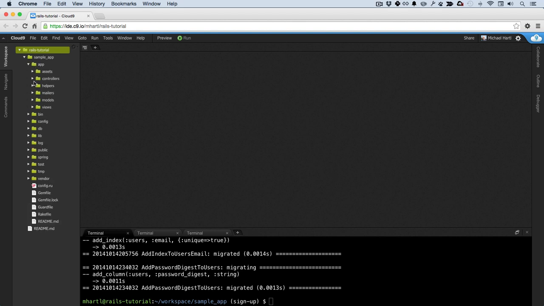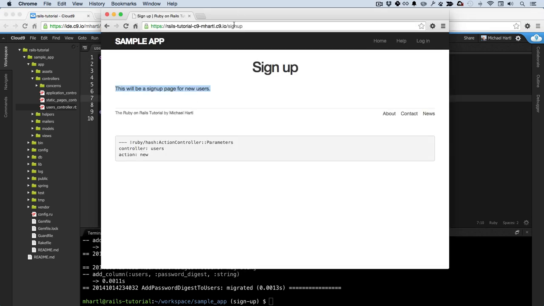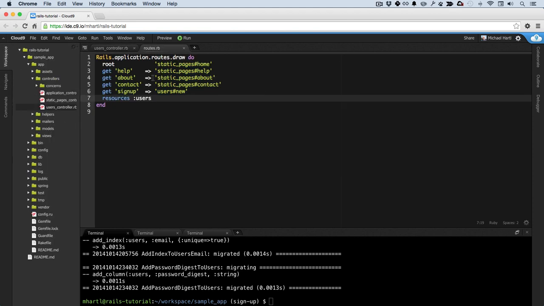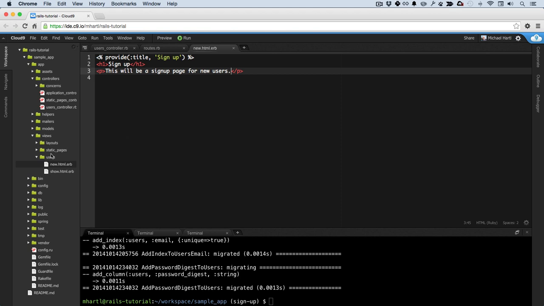So let's go to App, Controllers, and this is the user's controller. So remember this new page, this is /signup, but we can look at the routes. Right, /signup is actually being routed to users new. So that's in the user's view, or the new view in the users directory here, app views users. So this is what produces this page here. And this is where we'll actually put this form.